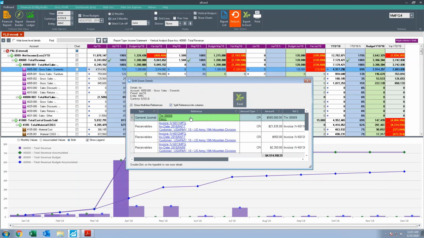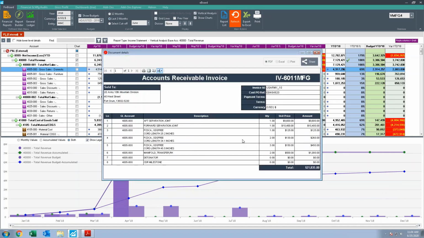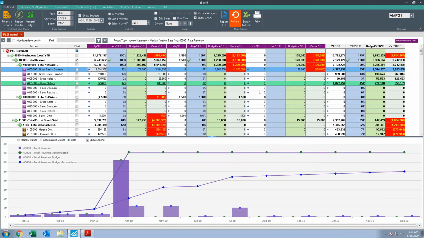Here you can see that there is a general journal entry, there is a receivable account, and if you want to see that invoice, for example, you can double click on it and see the actual AR invoice. So it's very effective. It takes you through the whole financial data cycle. From the account balance, we go to the summary of postings, and from that posting, you can go to the actual transaction to see the details. All of these can be exported to Excel.